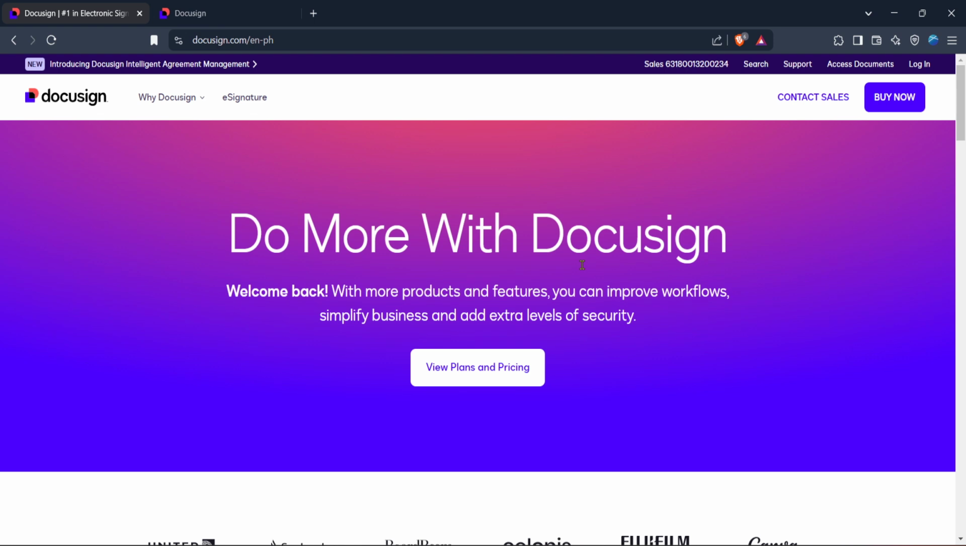First, let's head over to the official DocuSign website. DocuSign is renowned as a leader in electronic signature and intelligent agreement management, and having an account here will provide you with all the tools necessary for managing your electronic agreements efficiently. You can find the website by searching for DocuSign in your preferred web browser.